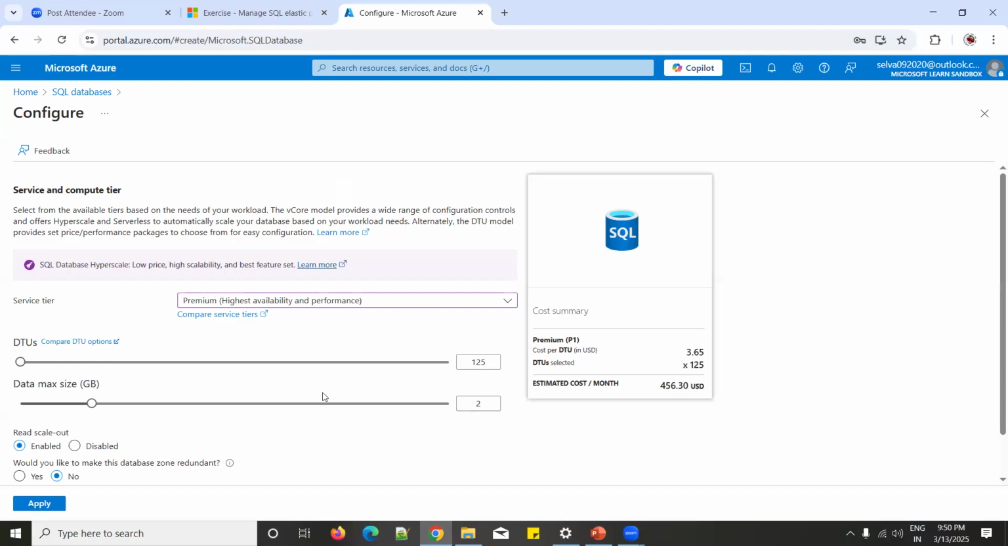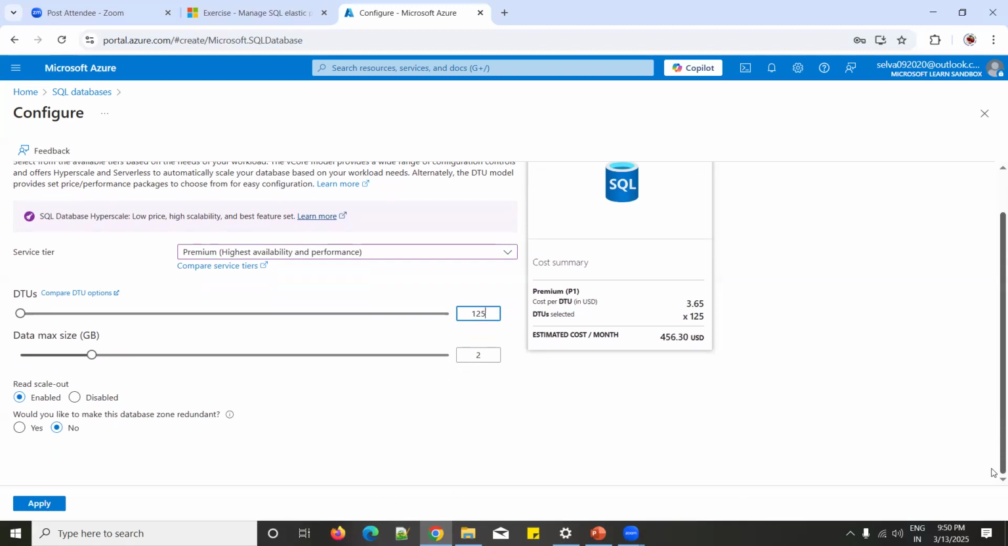The premium will be high cost because by default it takes 125 DTU. This will be more speed. And we have some internal memory, and backup also available, redundant backup also available. So you have more features.